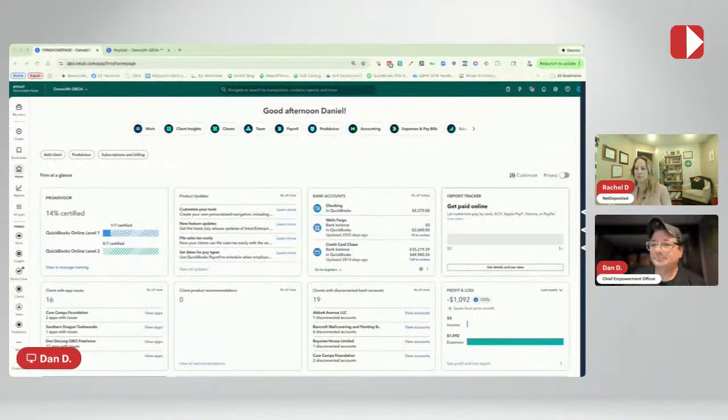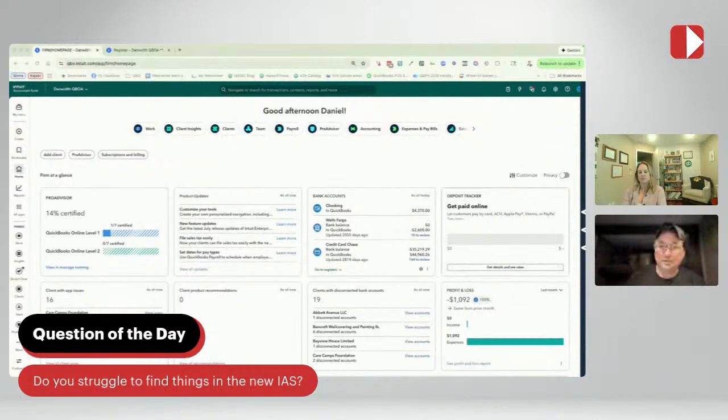Right. And this is where feedback comes in. So go ahead and put that feedback in. And the question of the day is, do you struggle to find things in the new IAS?